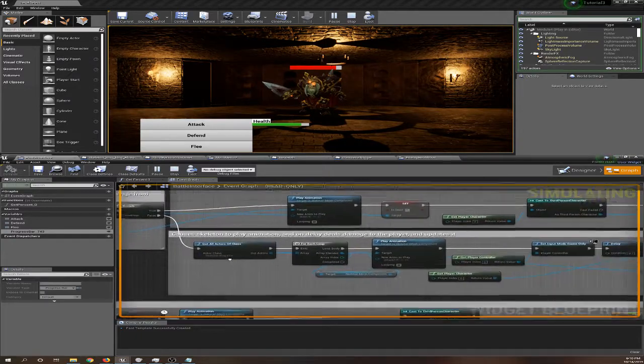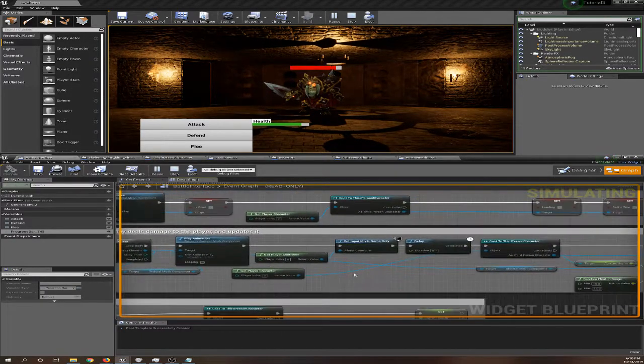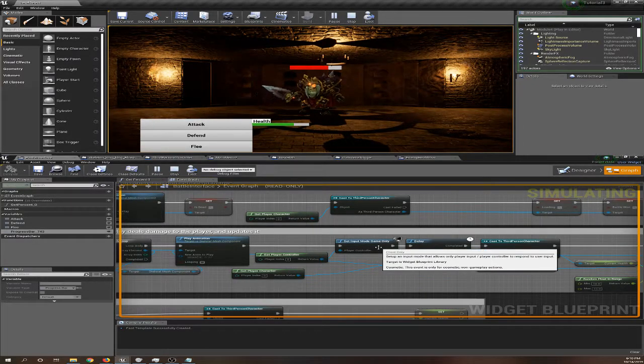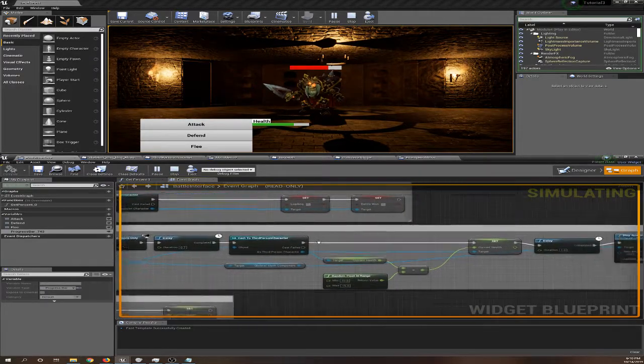If it's false, it'll go down here and do that attack animation, which was just shown, and deal damage to the player. I also made a way to prevent you from just mashing the button rapidly. As soon as you press attack, it will set the input mode to game only, so that we can't just hit the button crazy.